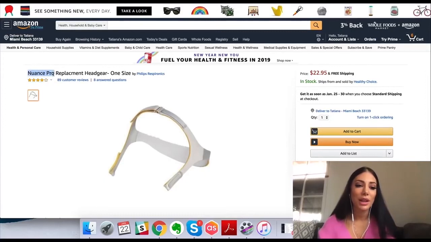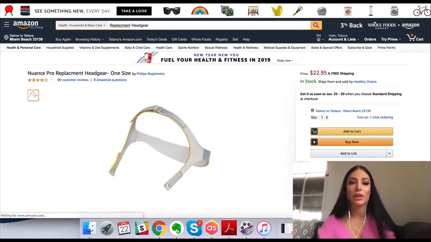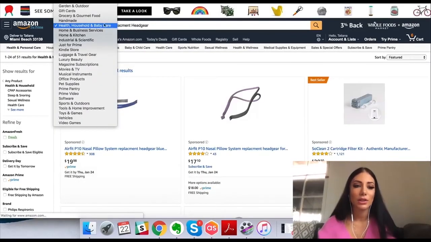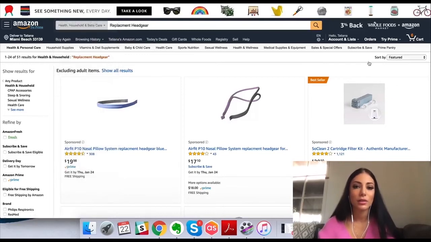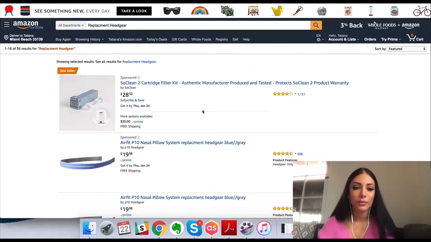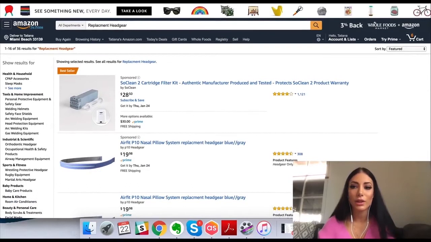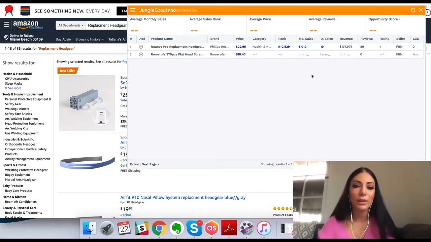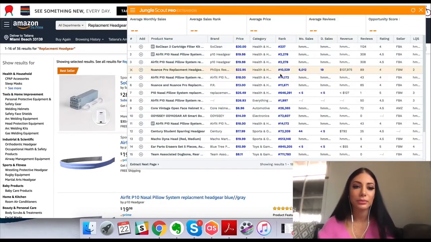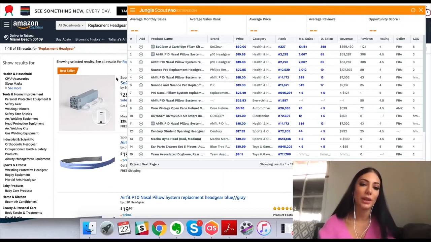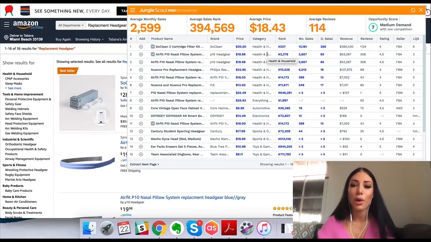So maybe it's because this is a brand name that it is specific, but let's just search replacement headgear, and maybe this will give me some more ideas. And I'm going to search it in all categories. And now I can also use my Jungle Scout Chrome extension to see what comes up. So basically the app gave me an idea for a product, which I input on Amazon, and then the Chrome extension can help me decipher how good of a product this is.